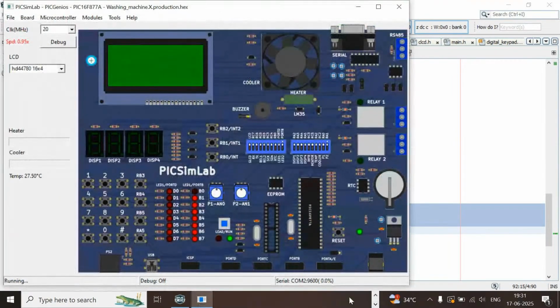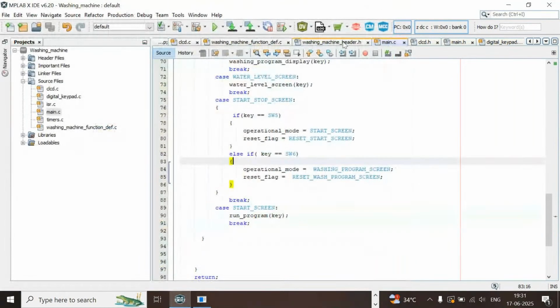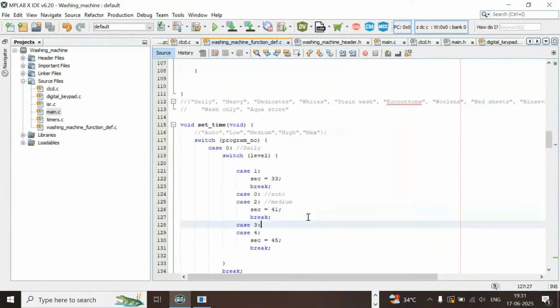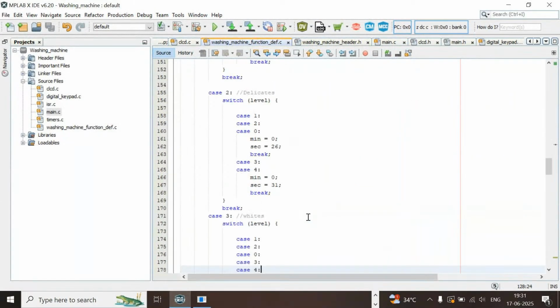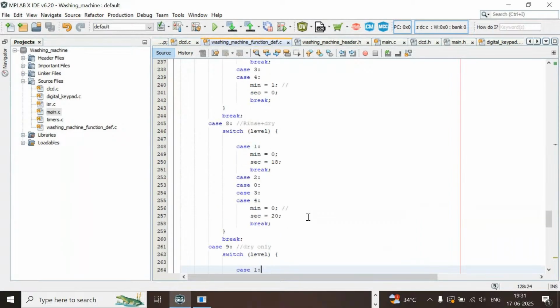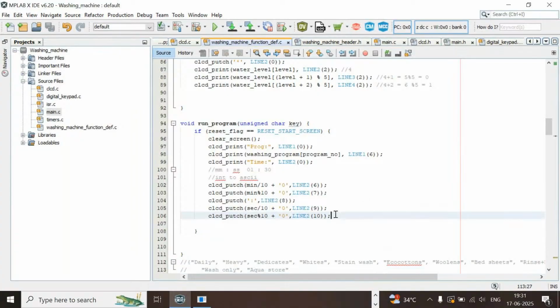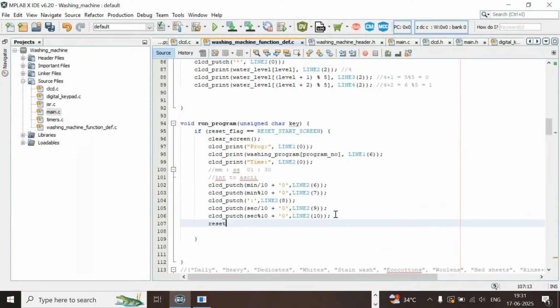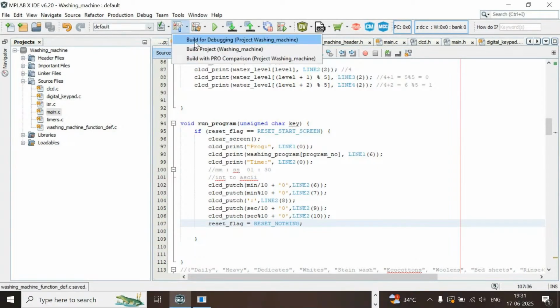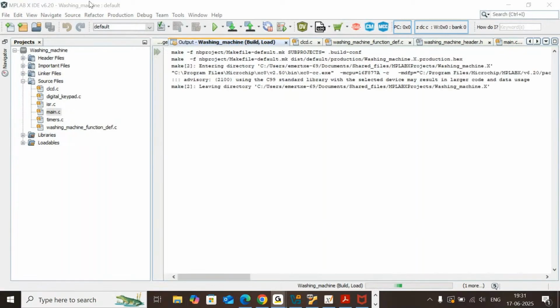So maybe this blinking also I'll correct here. What I'll do is here in run program screen, I'll make this reset flag. If it is made as reset nothing, then the second time it will not enter into the if condition. So reset flag equal to reset nothing. Okay, so this condition is true only once, so we will not see blinking. We are getting blinking because we are clearing the screen and again it is blinking.